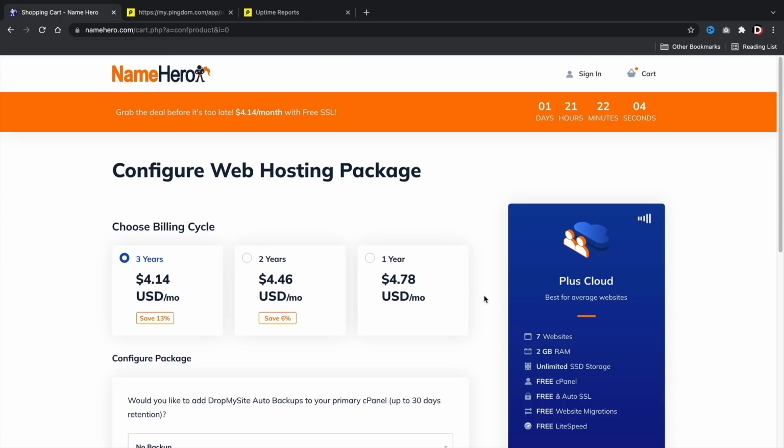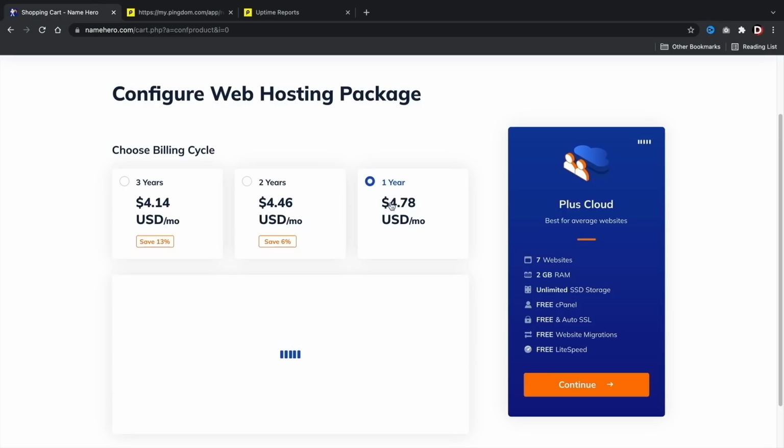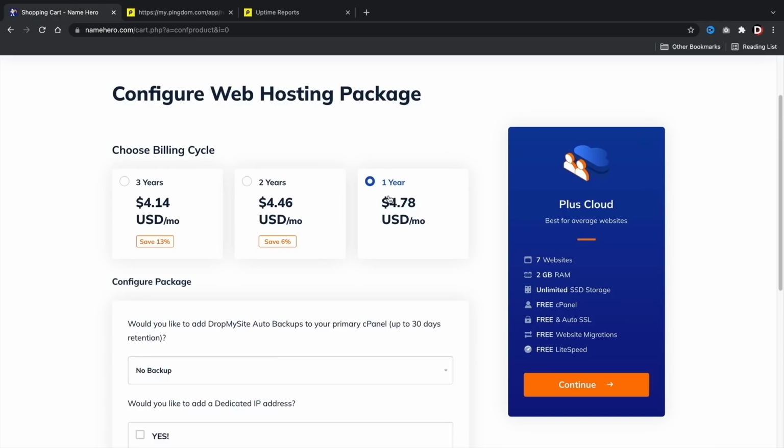All right, cool. So next we have the billing cycle, and we have 3 years, 2 years, and 1 year. Now, personally, I'd recommend 1 year. You guys do get a large discount, and this does give you enough time to decide if this is for you or not. However, if you guys are feeling very confident, I would recommend going with the 2 or 3 year plan.